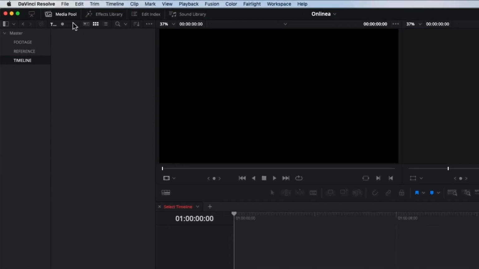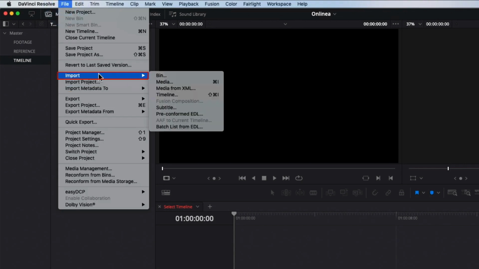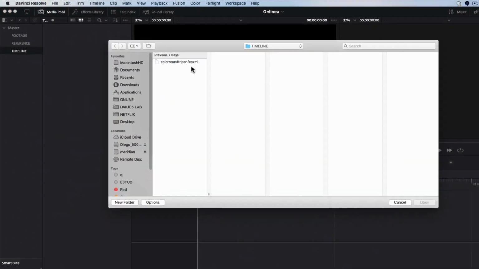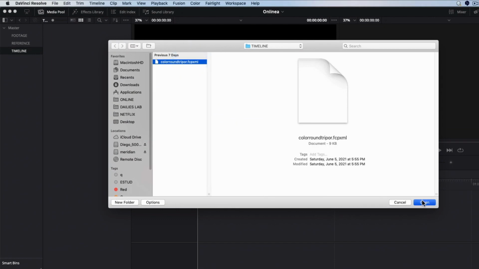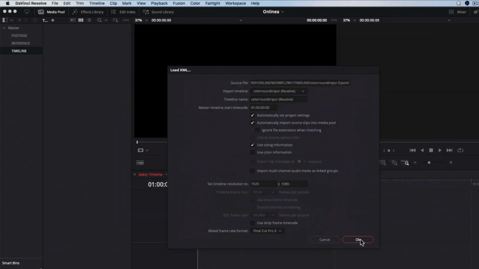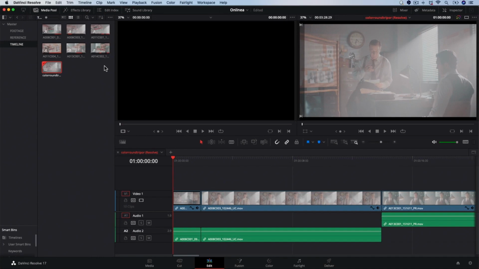Let's select File, Import Timeline, then search for our XML coming from editorial. In the pop-up window, hit OK, and you will see our timeline conform.